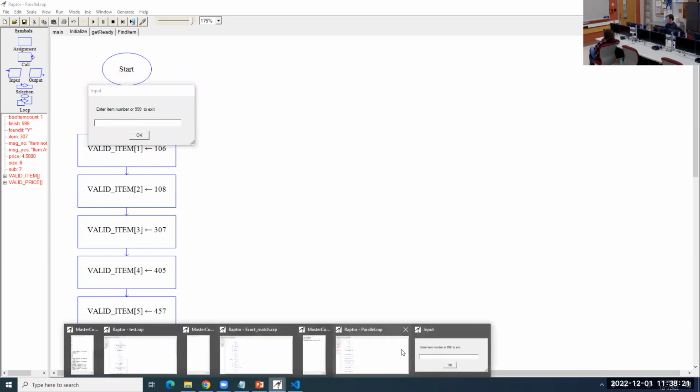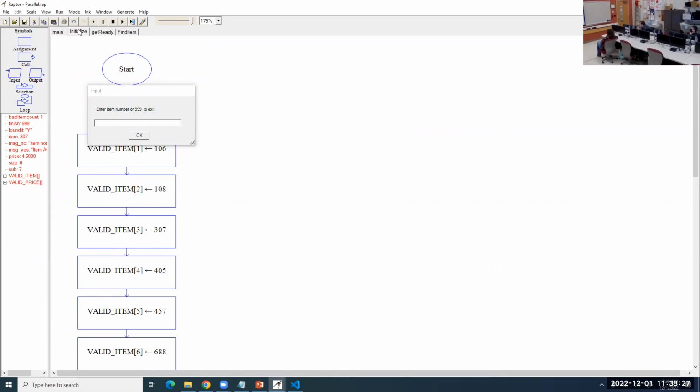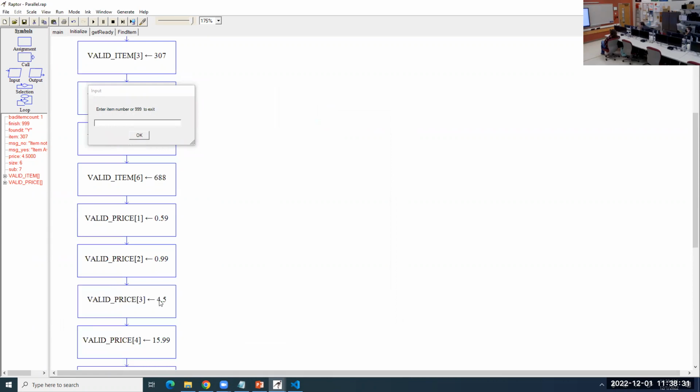But if I put the correct number here, the correct number is 307, what happens? It types out the price for item 307, 4.5, and then come back to this one and see 4.5. That's the process of this one. Very simple here. Any question, guys? No, it's very straightforward with this one here.